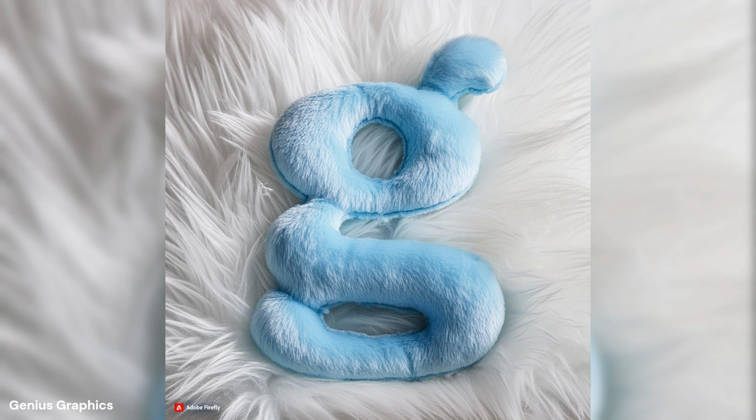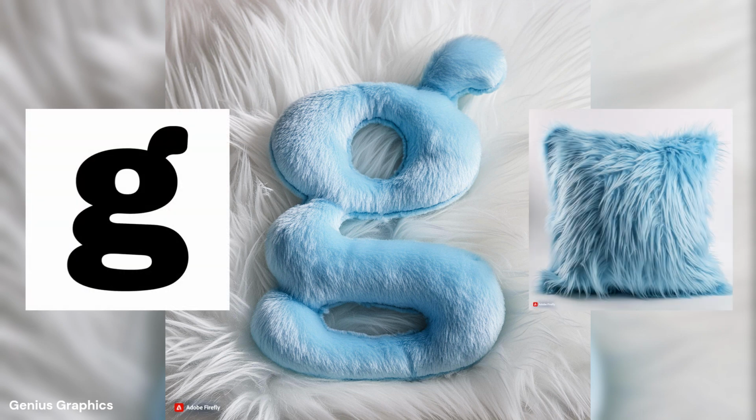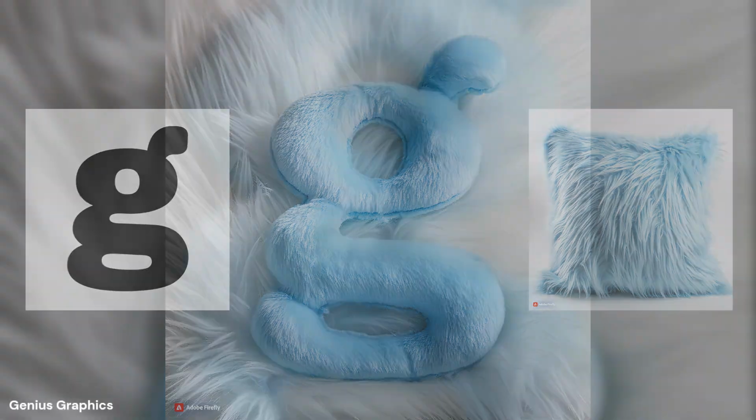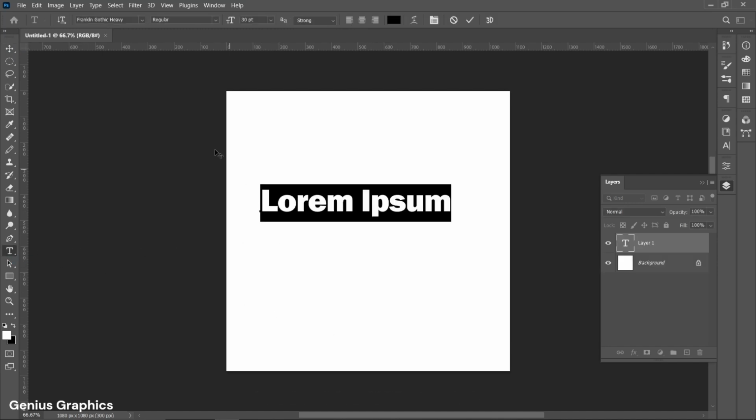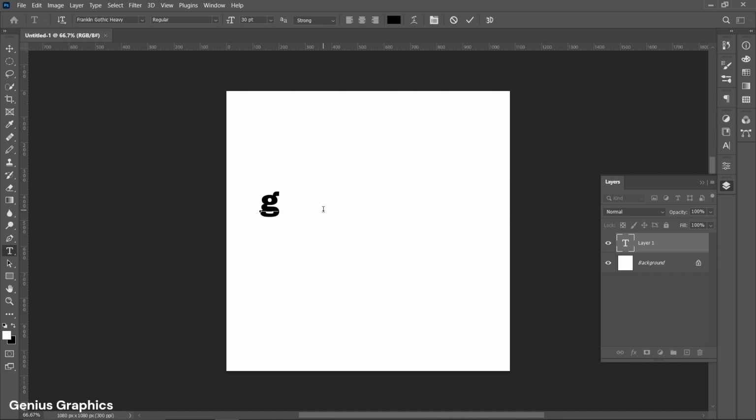Let me show you how to generate such effects for a text, using this text image and a reference image in Adobe Firefly. Create a new document of 1080 by 1080 pixels. Select Type tool. Left click to insert text. I am using Franklin Gothic Heavy font. You can easily download it from the browser.